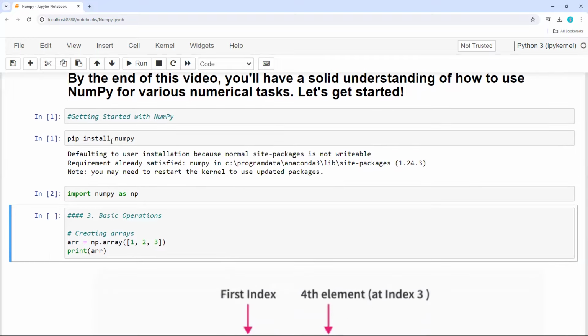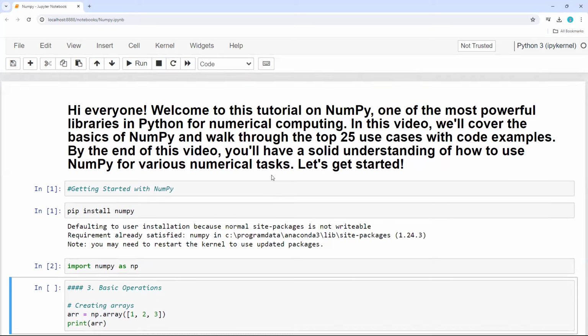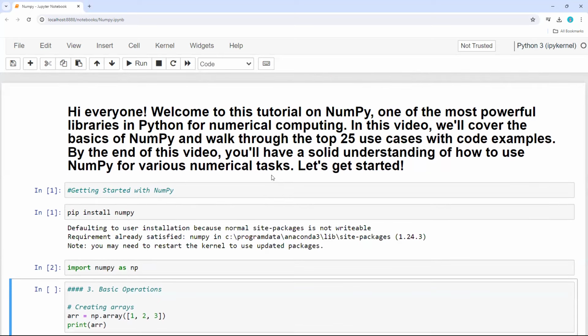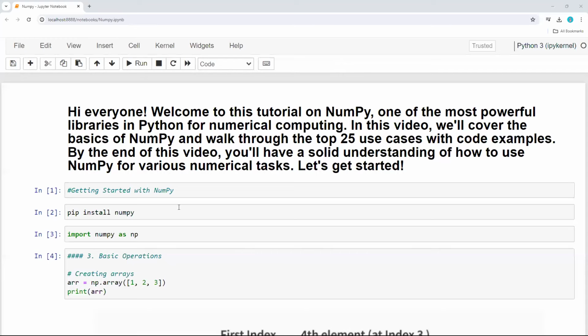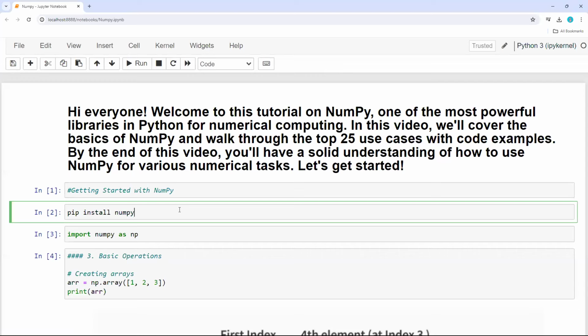As soon as I run this pip install numpy, it says defaulting to user installation, and I'm getting a message about the kernel needing to update the packages. So let me restart the kernel once. Give me a minute. Okay, now I'm able to reconnect my kernel.